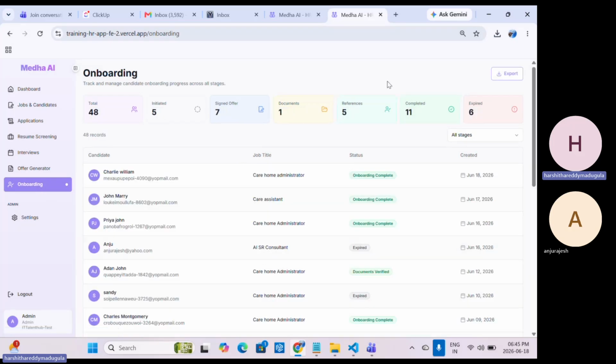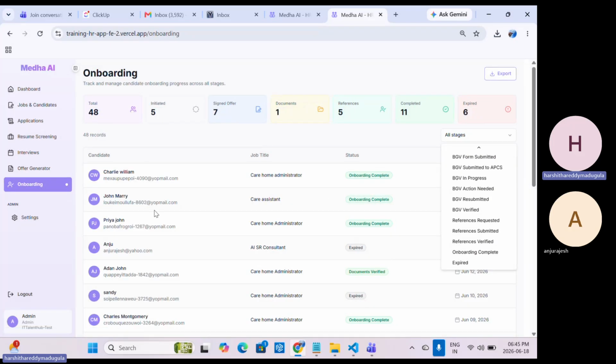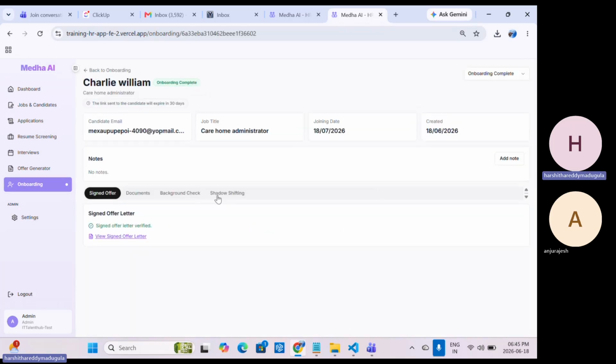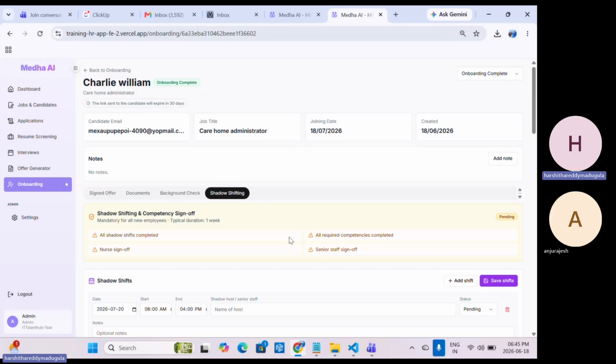So this is the complete onboarding flow, and these are all the stages in the onboarding flow that I have covered here. Once the onboarding is completed, this is how the next phase will start.